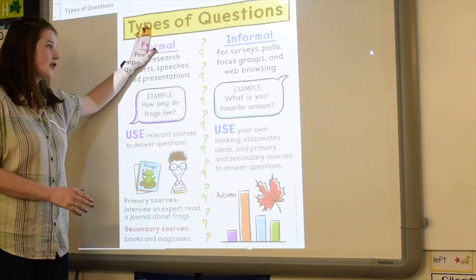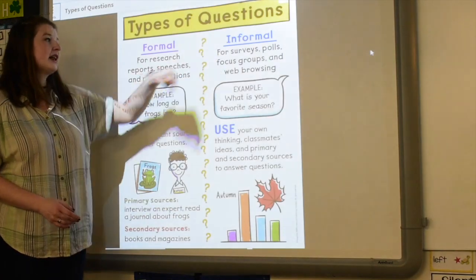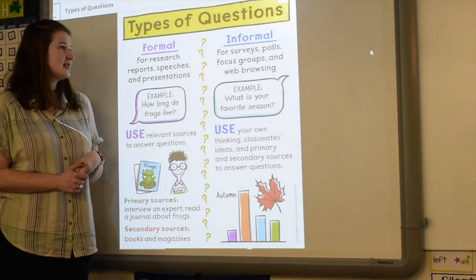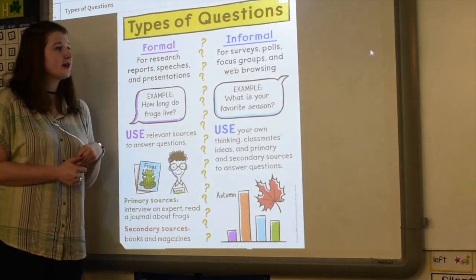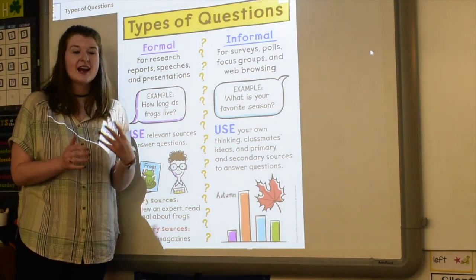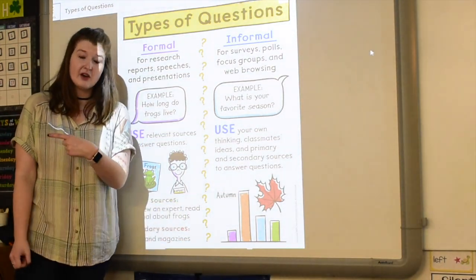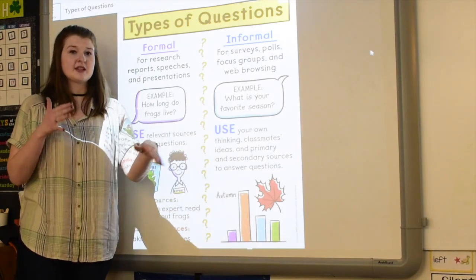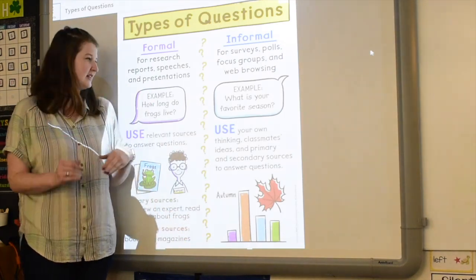So now that we have formal questions out of the way, we can look at informal. Informal questions are used for surveys, polls, focus groups, and web browsing. That actually might be stuff we're doing in math also as we look at graphs and surveys, but let's continue.